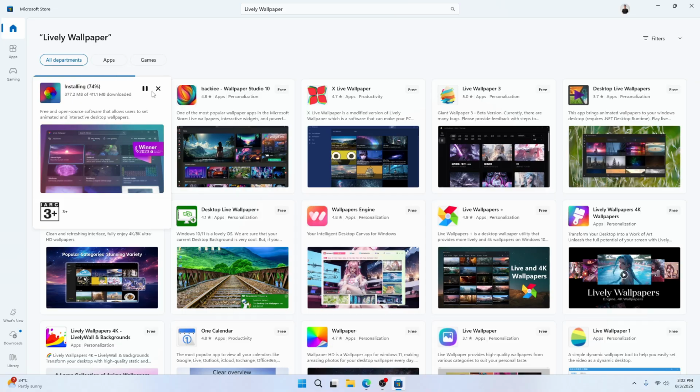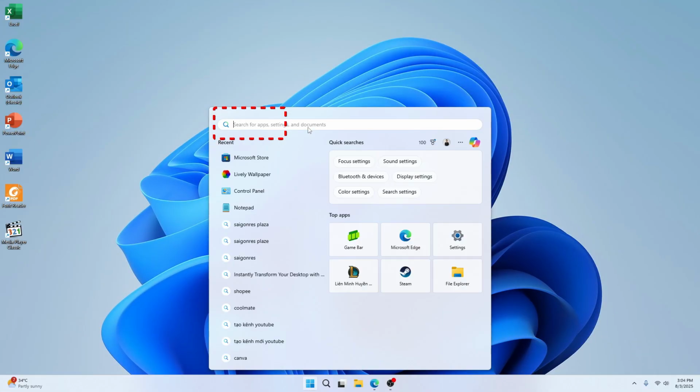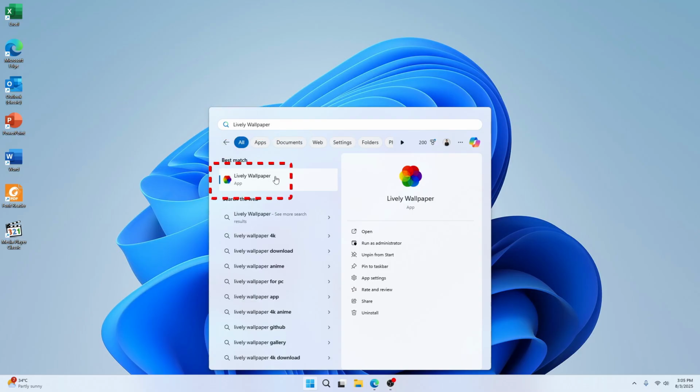Then we wait for the download to complete. When it's done, the Install button will turn into Open. Now we launch the app. We open the Start menu again. We type Lively Wallpaper, then we click on it.